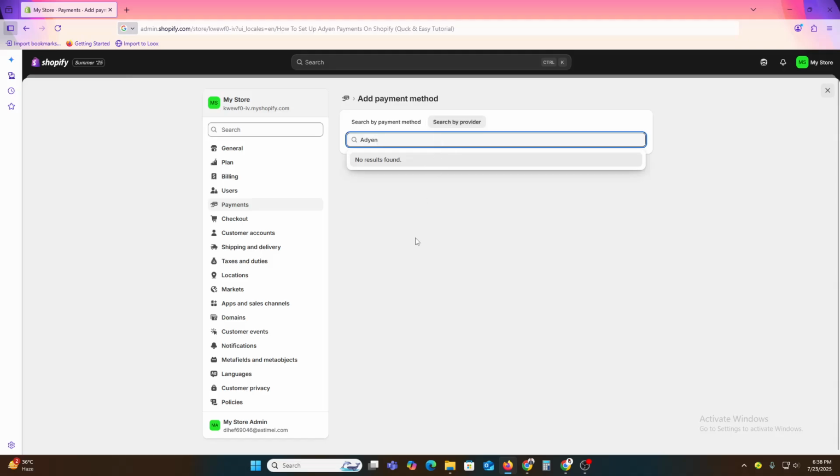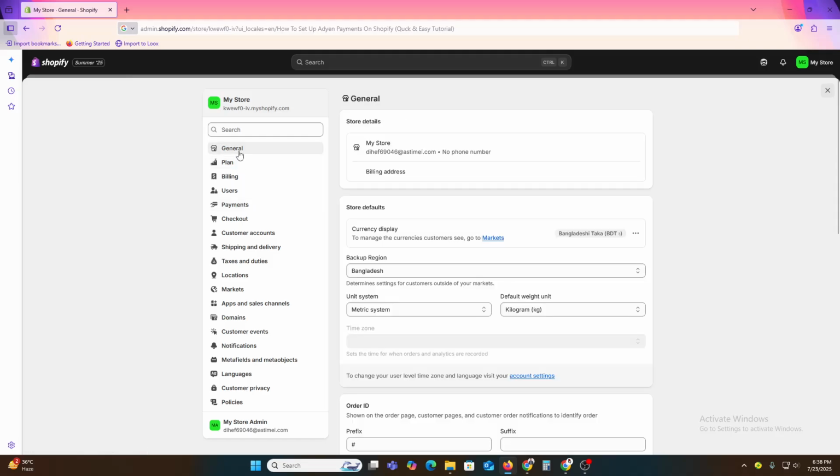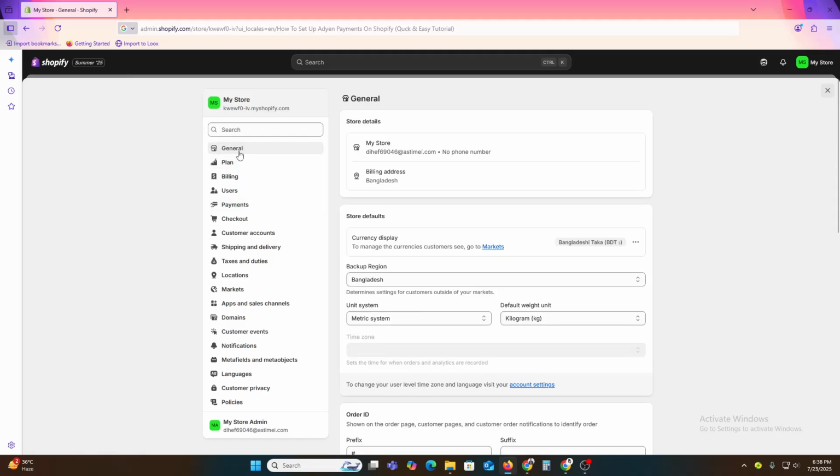Then you just need to wait a bit, and if it is not available, you need to find out whether your location is applicable for Adyen payments or not. I'm from Bangladesh right now, so I'm not able to integrate Adyen payments here. That's the reason I'm not getting it.